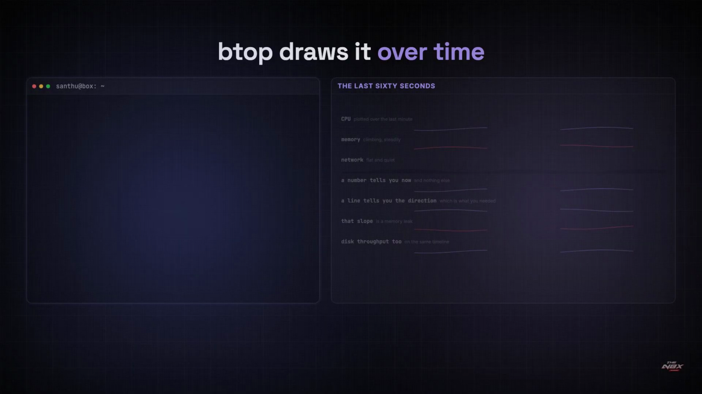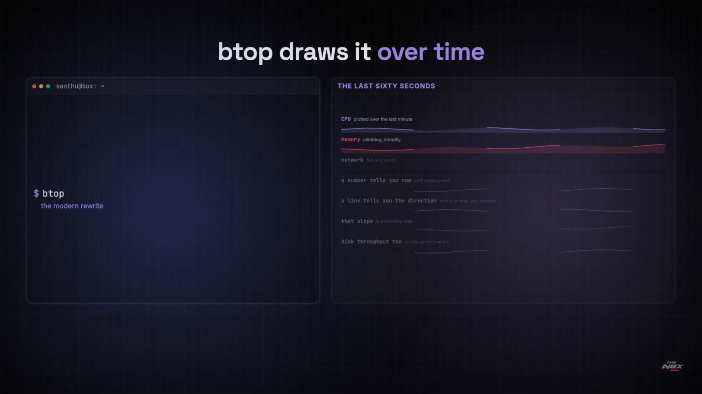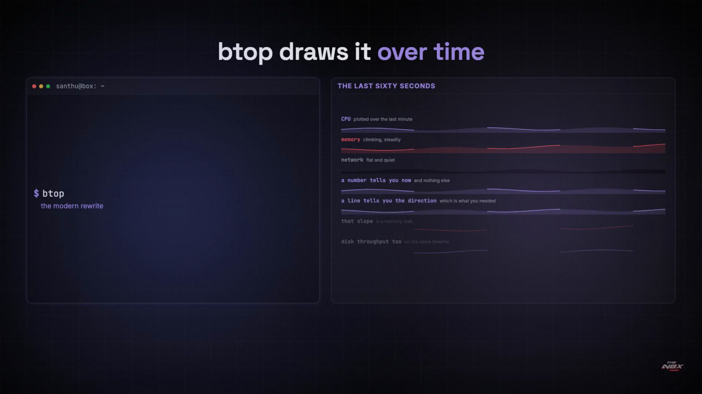top and htop both show this instant, refreshed every couple of seconds. Useful, but a number which keeps changing still only ever describes right now. A graphing tool plots that same information over time, which changes what you can see. Processor use is drawn across the last minute, memory climbs steadily, and the network is flat. Compare that to what top would tell you. A number describes this second and nothing more. A line tells you where it's heading, which is nearly always what you needed.